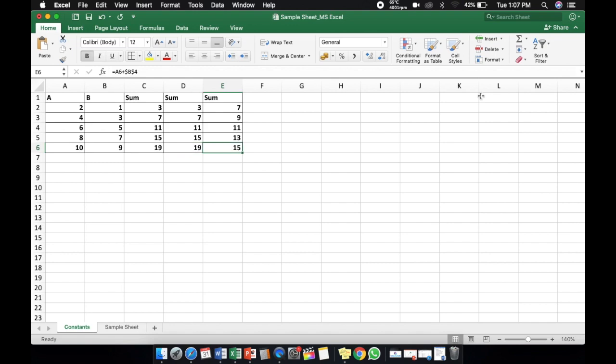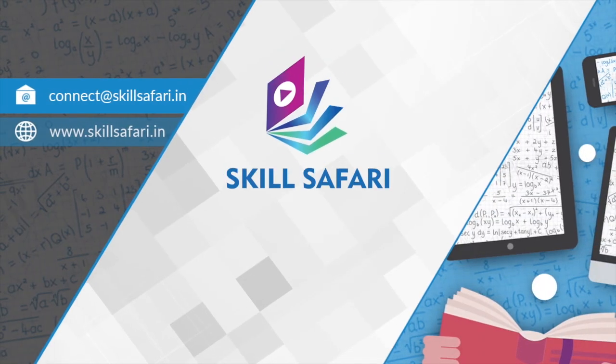So if you are someone who doesn't know how to freeze a particular cell in your formula, this dollar symbol is going to help you with that. Now let's start with our actual case studies.